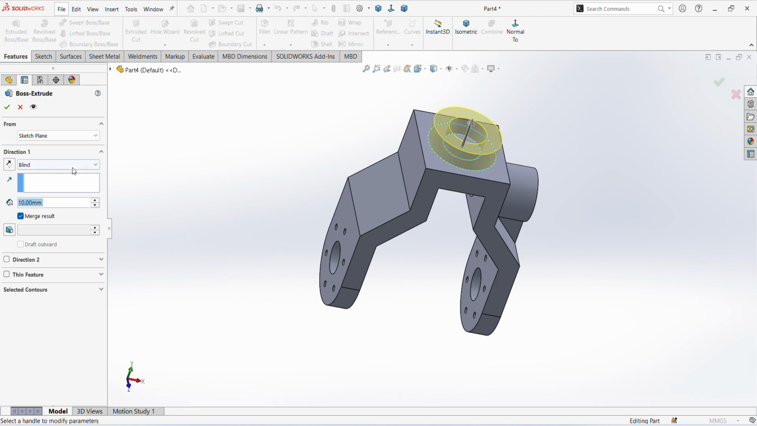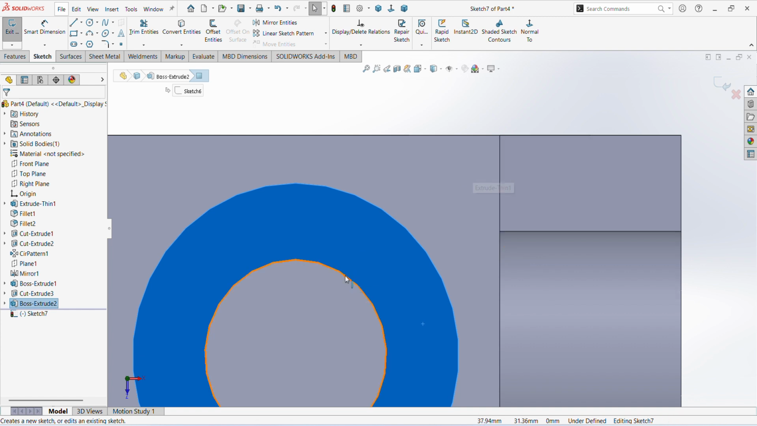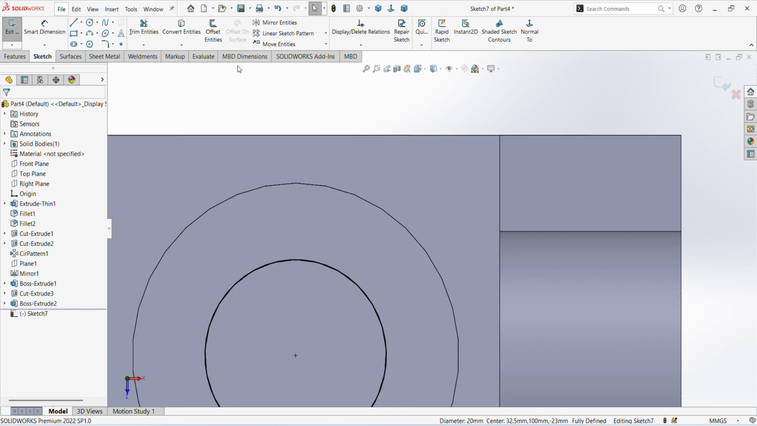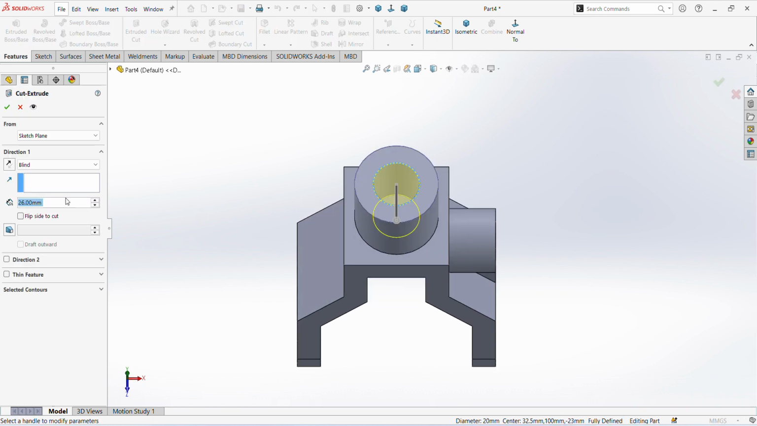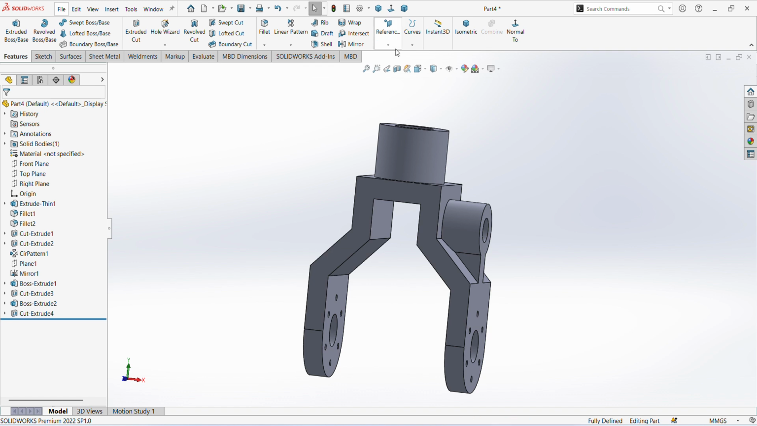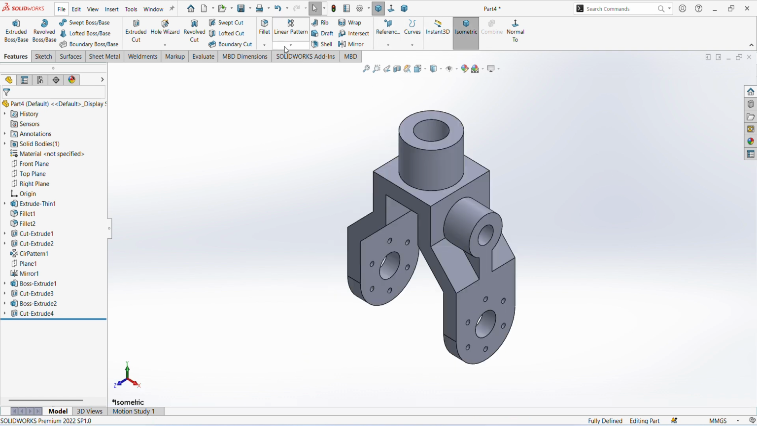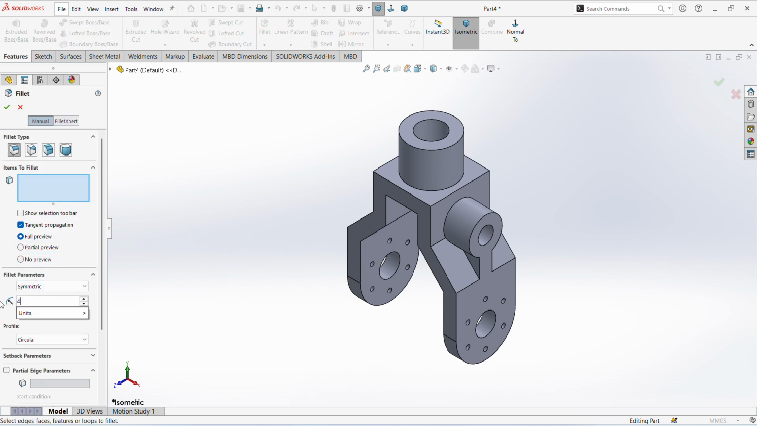Use extrude boss base, you select blind option, up to 26 mm. Okay, again select this face, select this edge, make convert entity, exit, use extrude cut, use up to next. Okay, this is also open. I use fillet here, 4 mm.